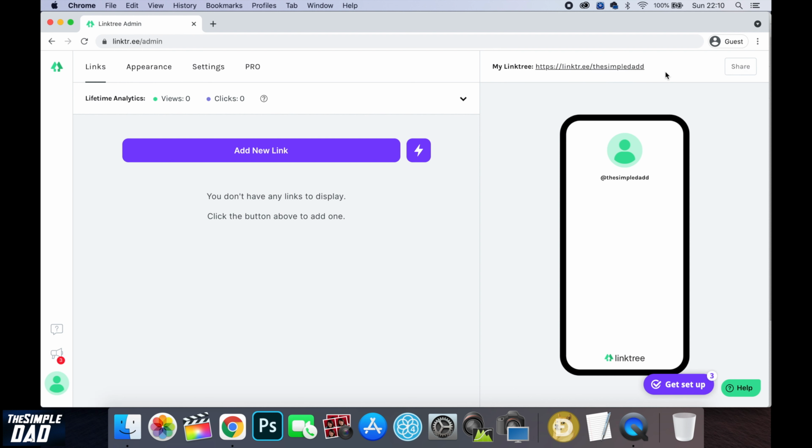This is what you will give to your followers. At the right side, you have a preview of how it will look like on a mobile device. On the top left is all your configuration link to your Linktree account. In the middle, you'll see all your links which you add.